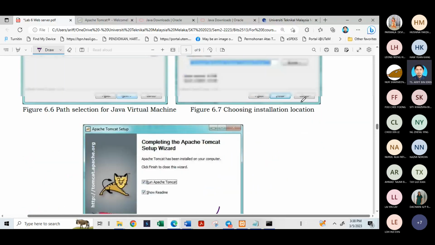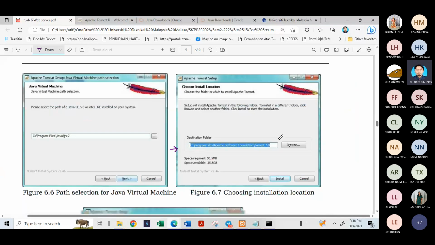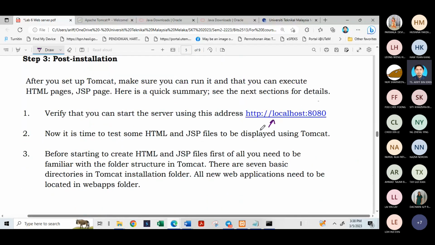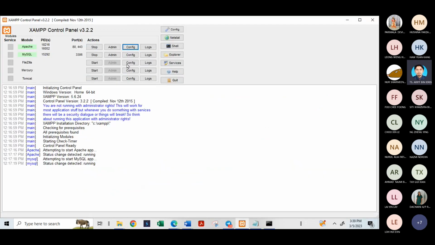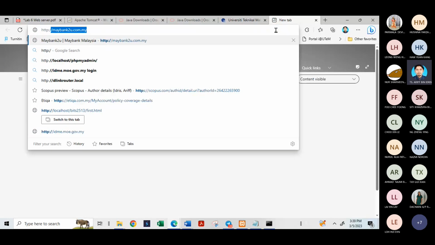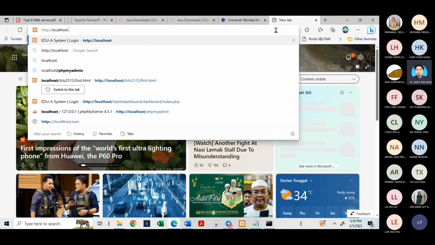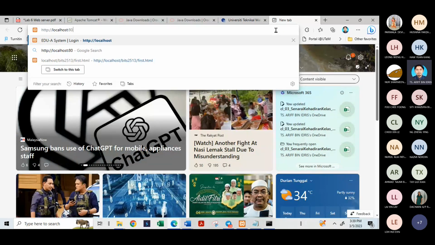For now, you are setting your HTTP to use port 8080, so you have to type using this command, http localhost 8080. But I'm using XAMPP, and for XAMPP my port is 80, so I just put 80. So you may type here HTTP, and then localhost, and then you put it as 80.